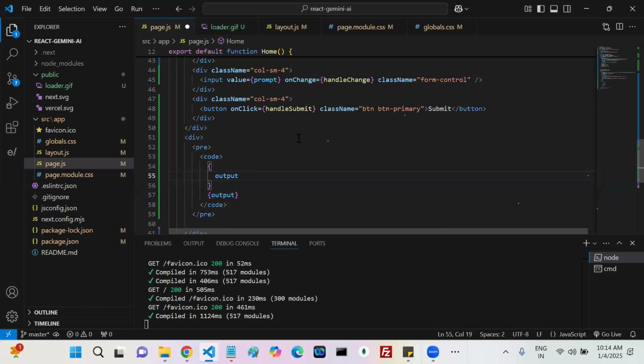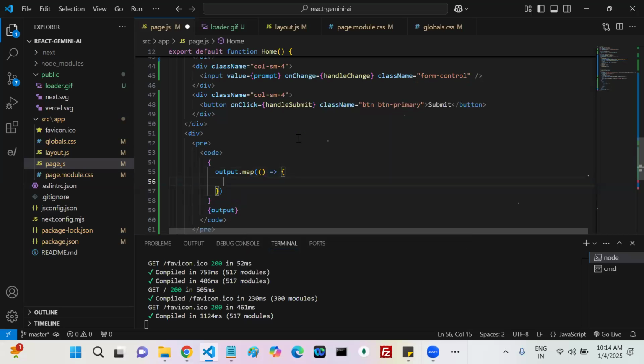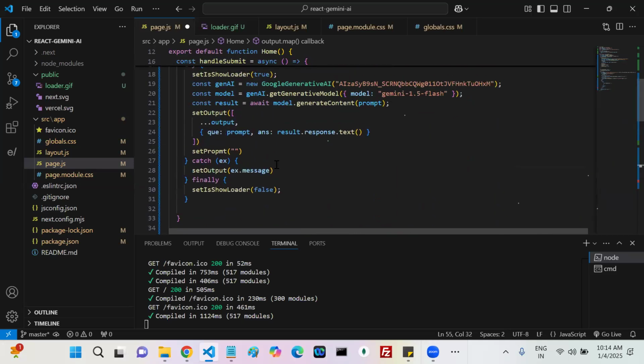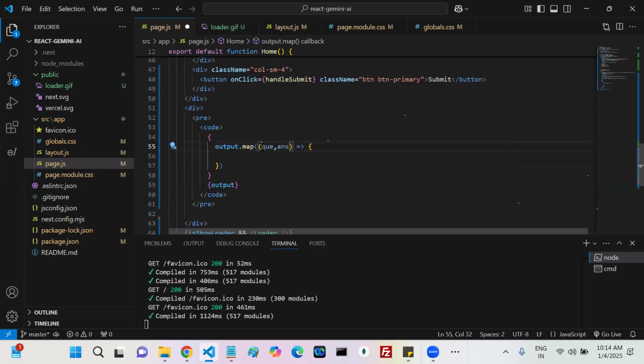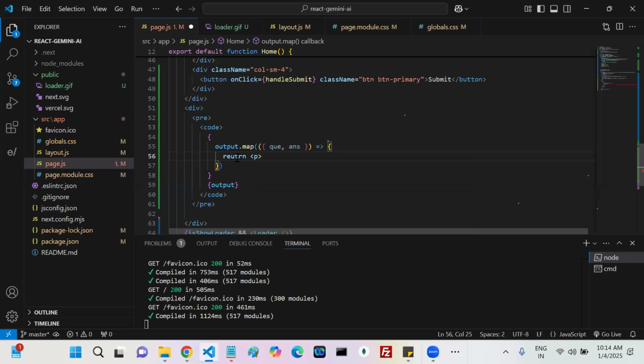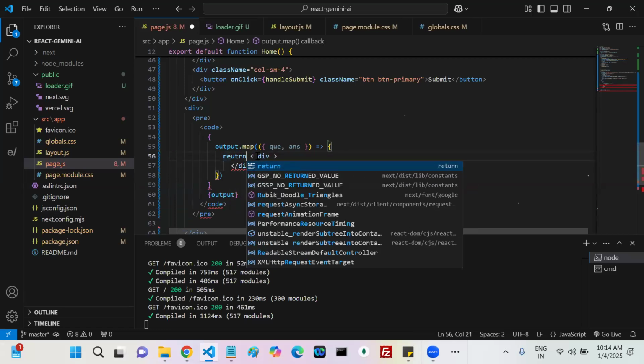So my output dot map, every time you can get your answer and your question, my question and answer, yes or no. Every time you can get a question and answer. So here it's like an object, you can destructure it. So here you can write return one para or one div, whatever you want, you can take it here.